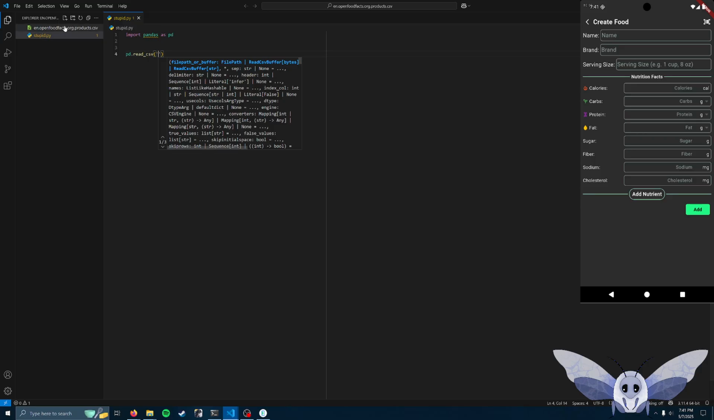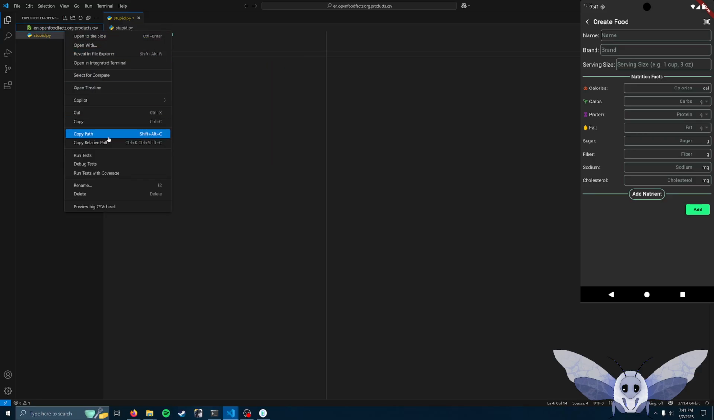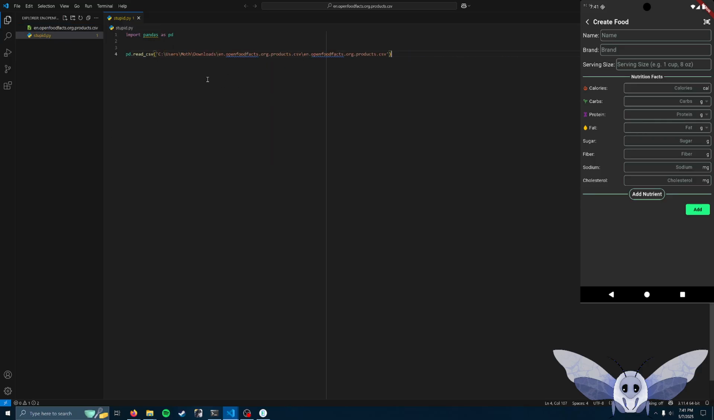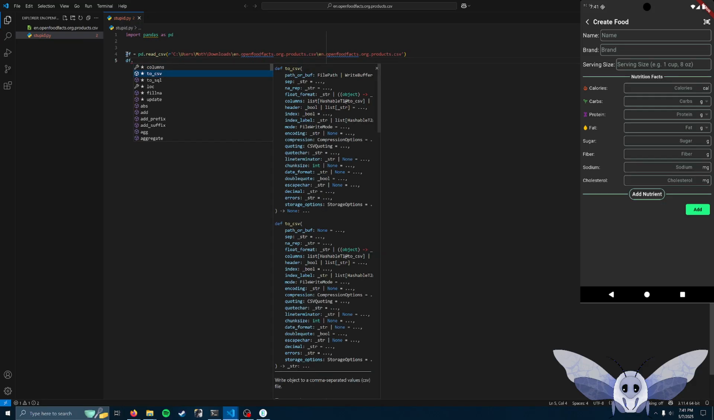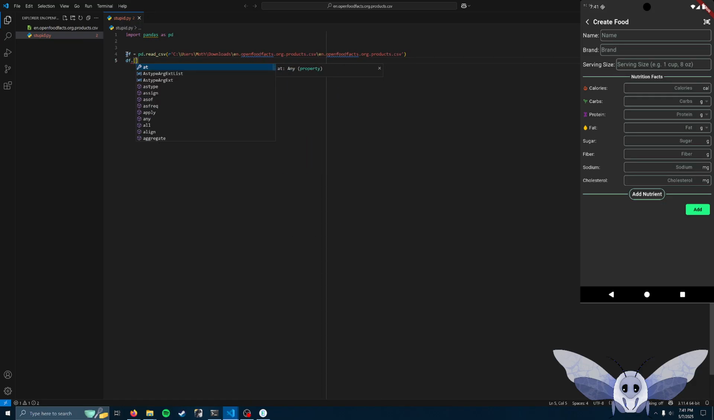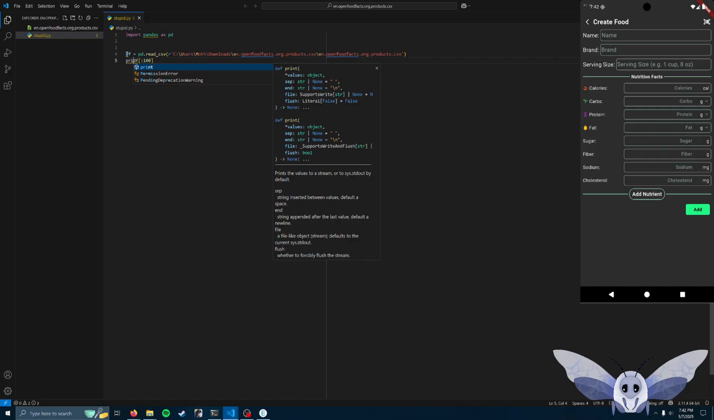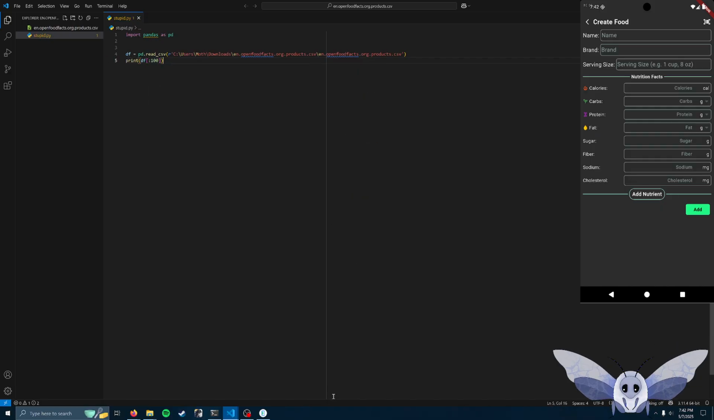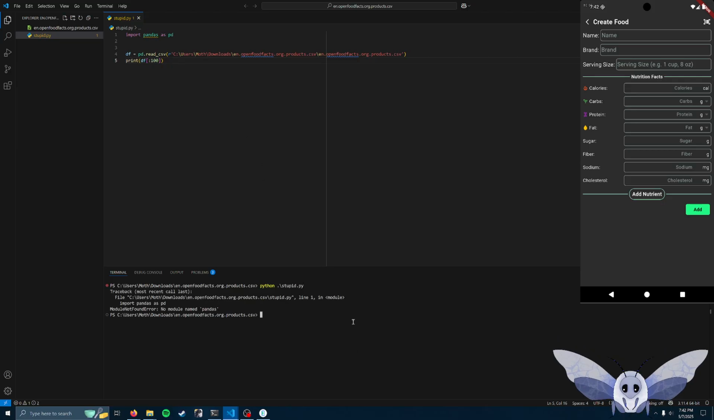Whoa. I didn't need the absolute path, but that's fine. Why do you bully me so much? So rude. Will this work? Yeah, we're not on Linux though. No module pandas. All right.